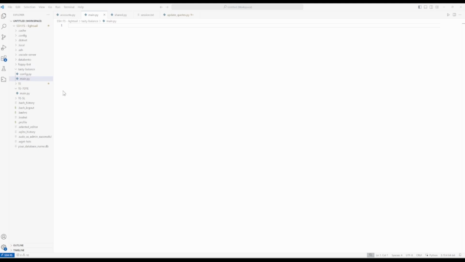Right, so first, I just made a folder in my server. I call it Tasty Balance. Added my config.py. This is where you have your username and password and API. And we're going to use these variables in the actual file so that we don't save this kind of sensitive data in the file itself, in the script.